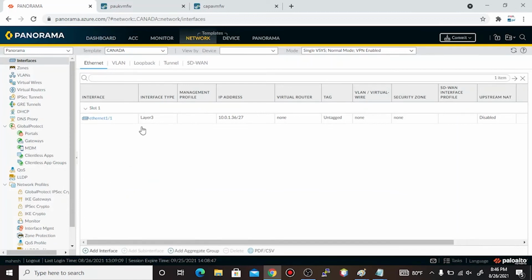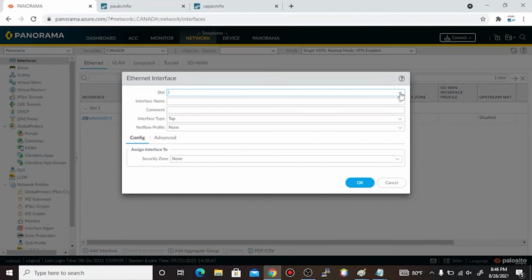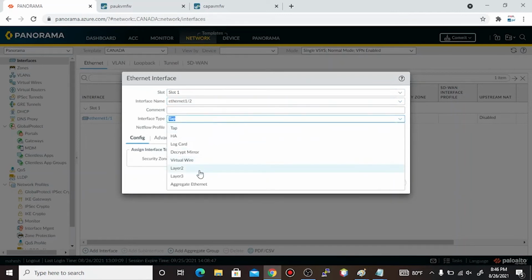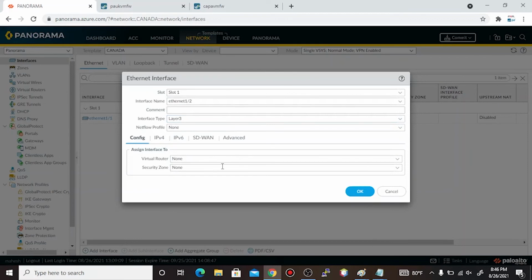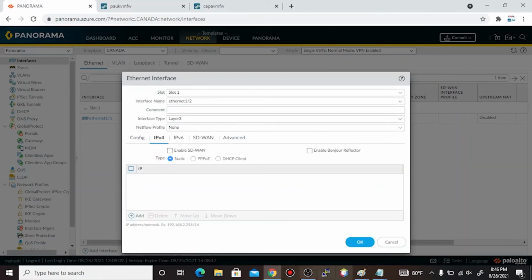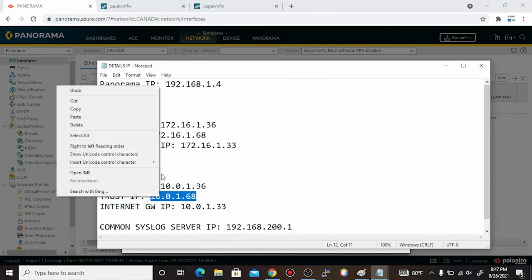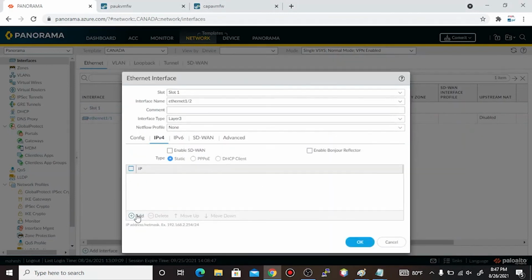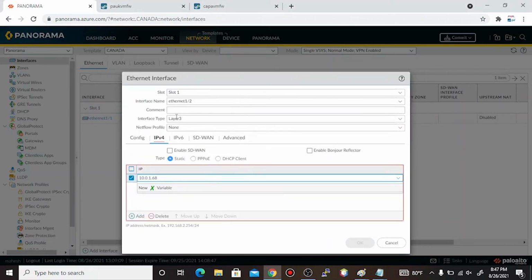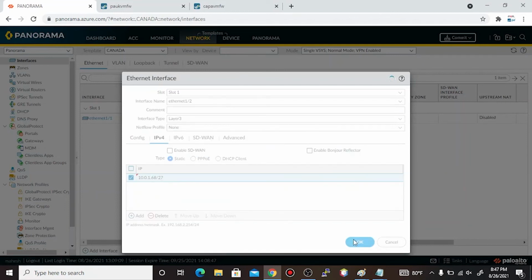So then let me add the Ethernet 1/2. Ethernet 1/2, and the type is layer 3, and here the virtual router and the security zone we do not have to select, since they will be inherited from the branch common template. And then we have to select the trust IP address here. This is the trust IP address, /27. Okay, click OK.